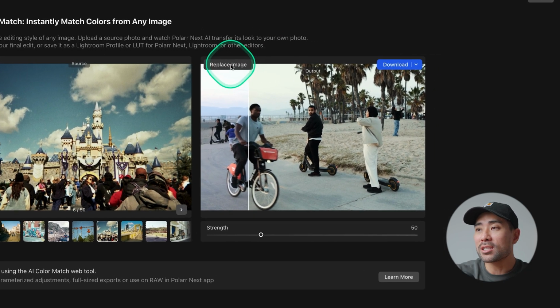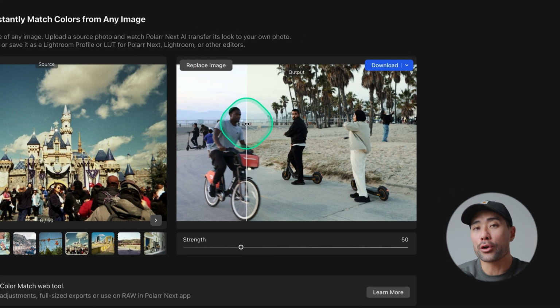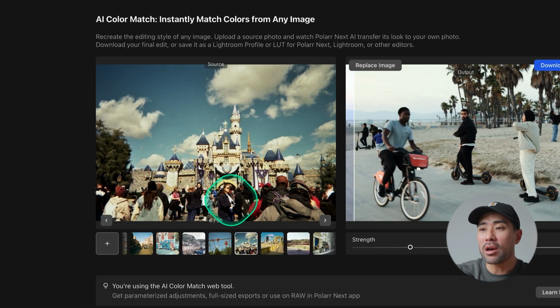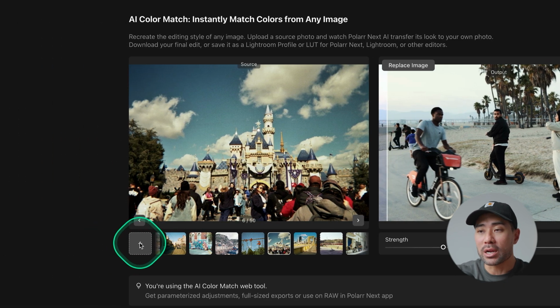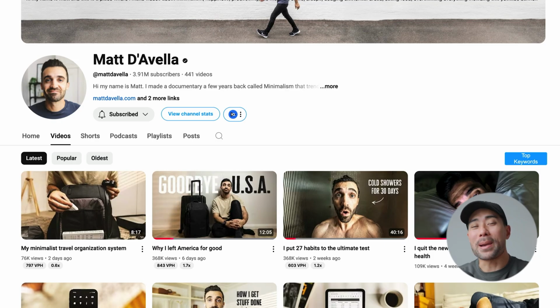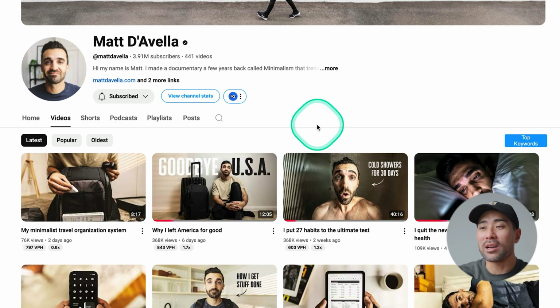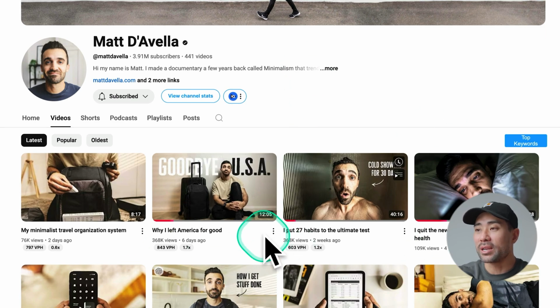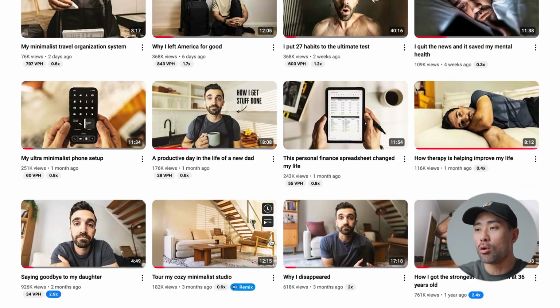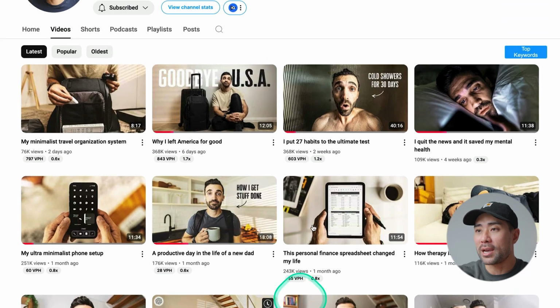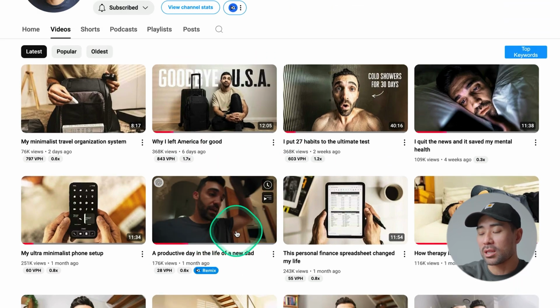Now, on the right side, you add your own image. So let's say you like one image, I'll upload right here. So for instance, I'm going to use Matt DiVella's channel right here. I really love his color grading right here and the look of it. It's got this warm tone to it. And I'll just click on this video, for instance.